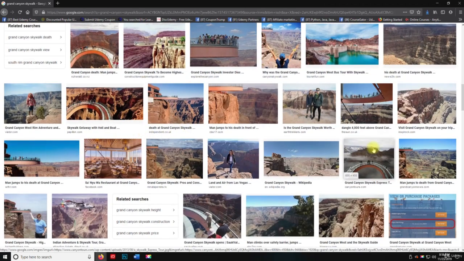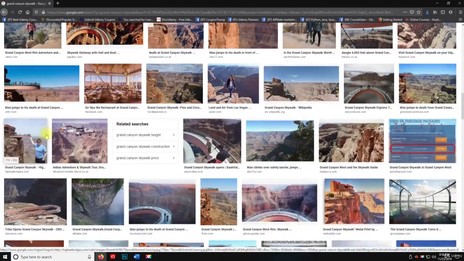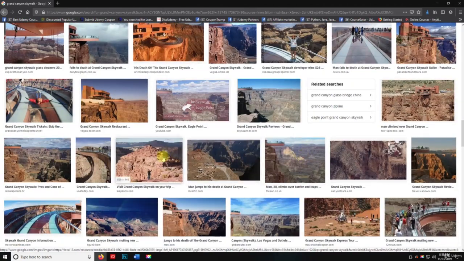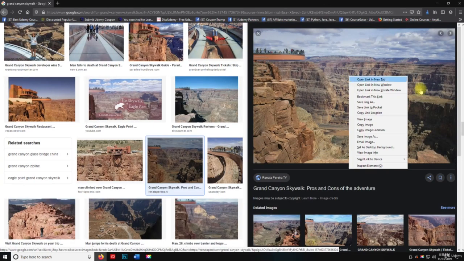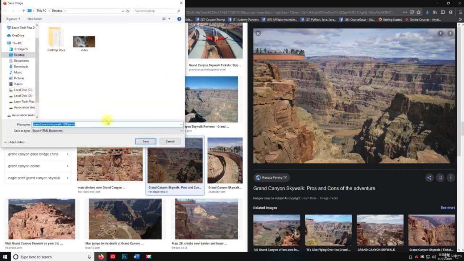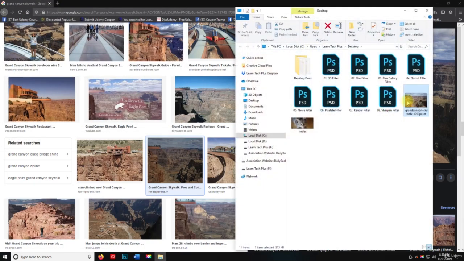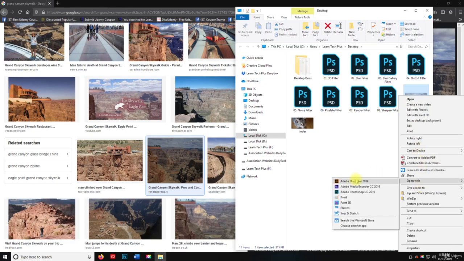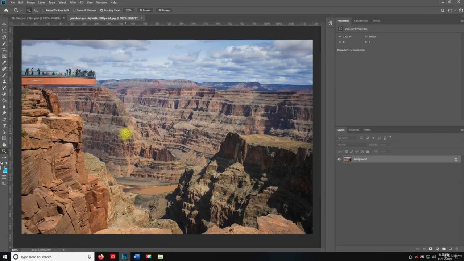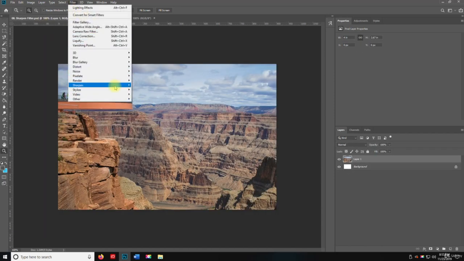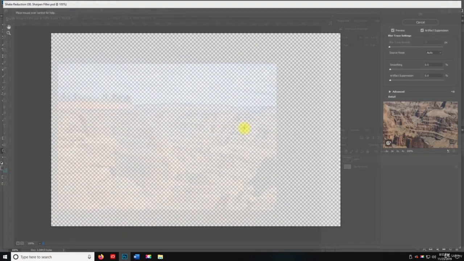Okay, that's a cool picture. So let's right click on that, save the image, and I'll hit save. And I'm going to open it in the Explorer here and right click on it, open it in Photoshop. Okay, there you go. All right, so now I'm going to hit Control A, Control C, and I'm going to paste it in here. And then we're going to do filter, sharpen, and we're going to do shake reduction.